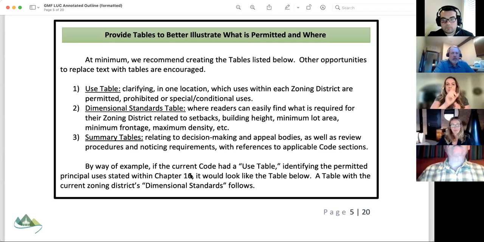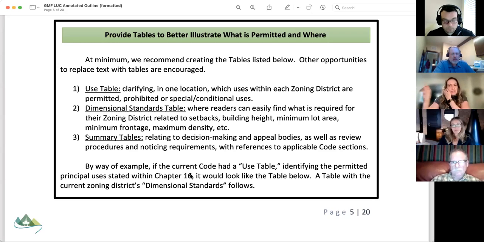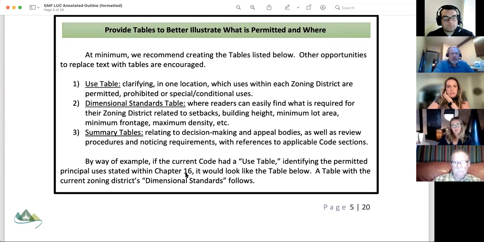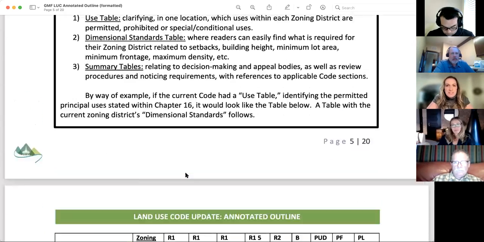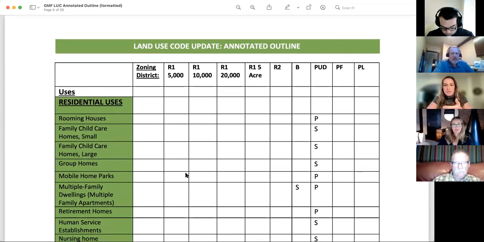Then you say, okay, well, I want to do a rezone. Then you see what you need, and then it'll have the references to the code sections. So it'll just be, again, more intuitive, more streamlined. So this is what you were referring to, just P's and S's.